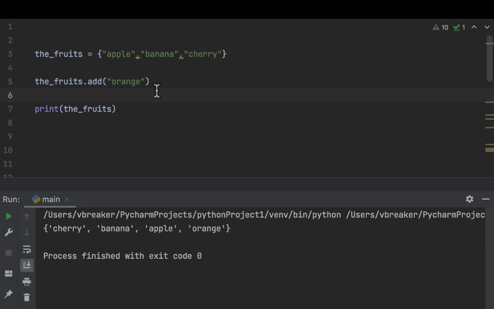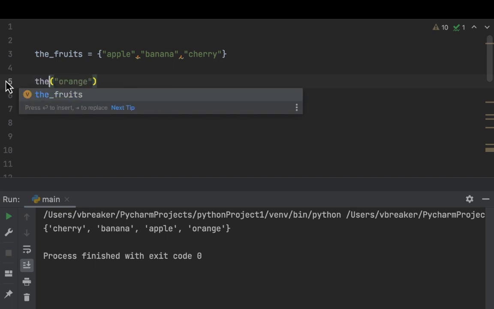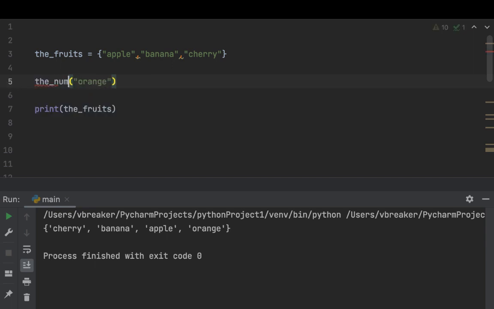But in this set, there's a different way to join things together. Yeah. So let's say we have the fruit, and let's say in this place we have the nums, which is equal to, let's see, always remember sets start with curly braces. Okay. 1, 2, 3.